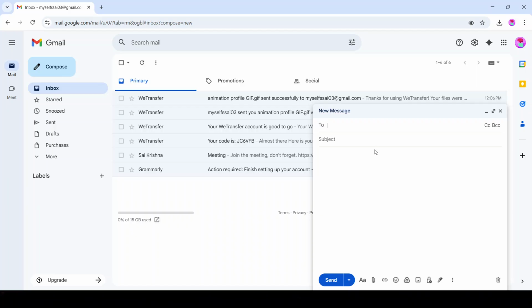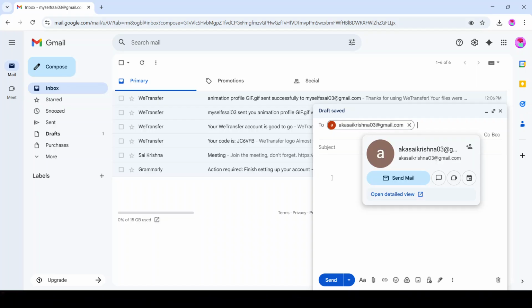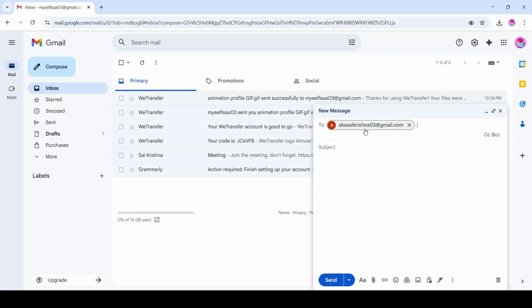Here, you'll need to input your recipient's email address in the To field. It's important to double-check the address to ensure your email reaches the intended person. If you're emailing multiple people, you can add their addresses to the CC or BCC fields, useful for copying people or maintaining privacy among recipients.